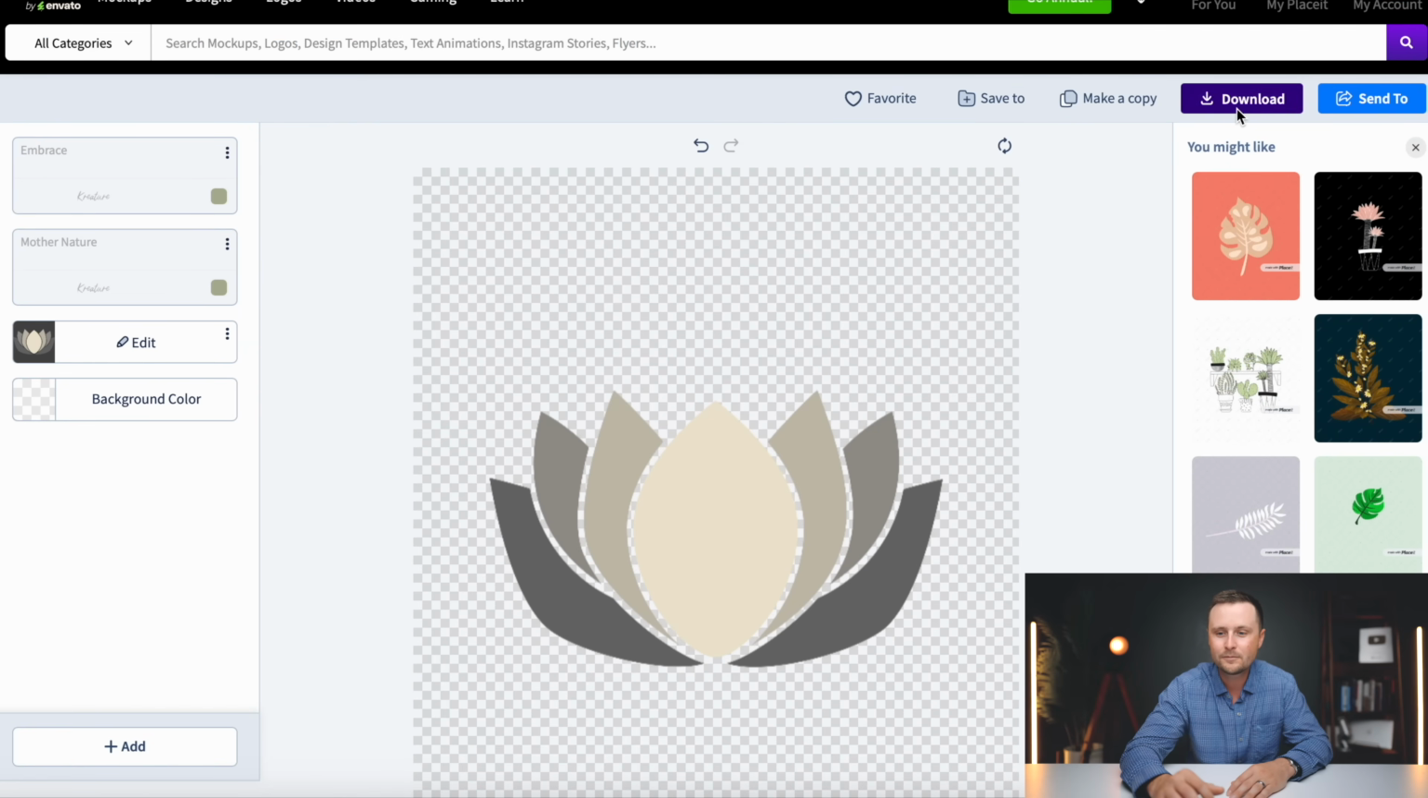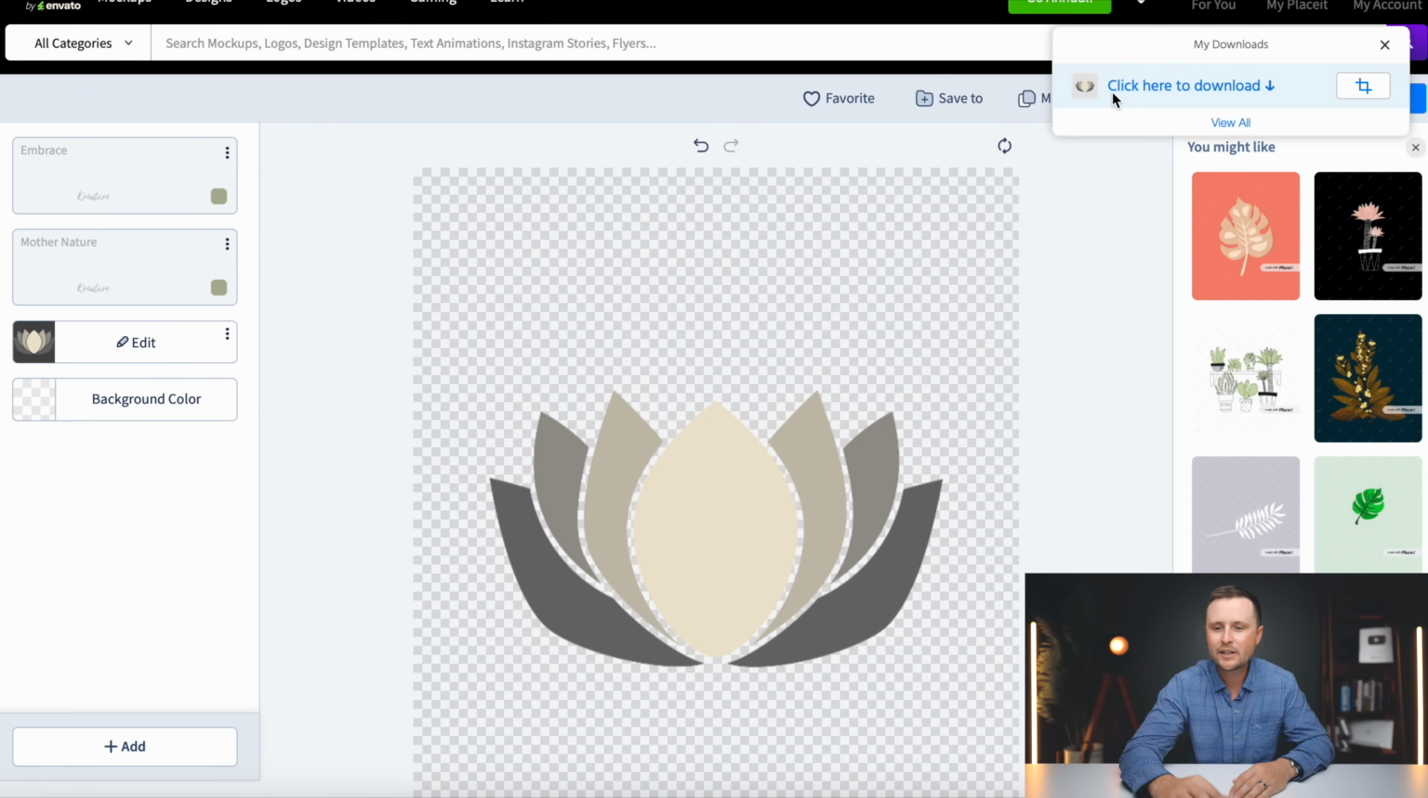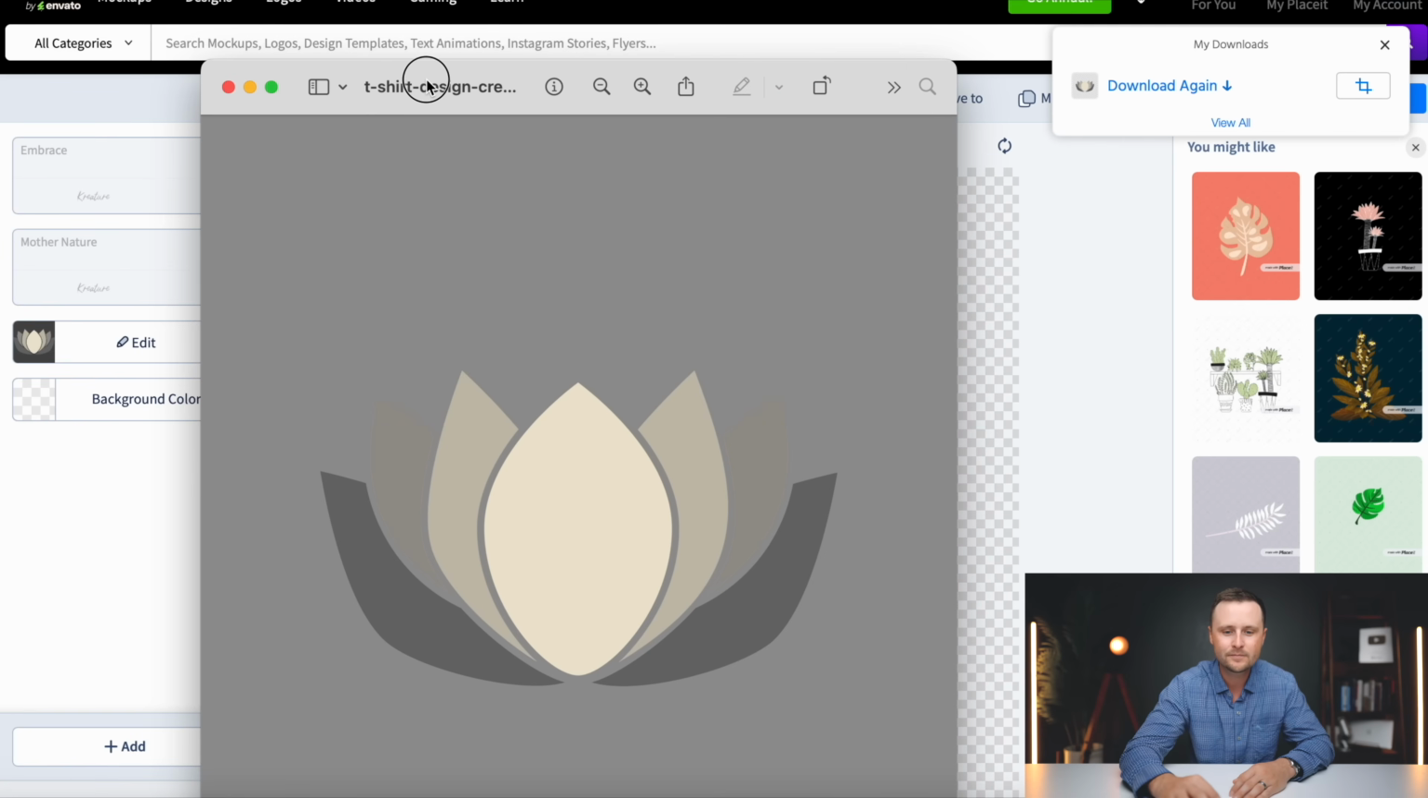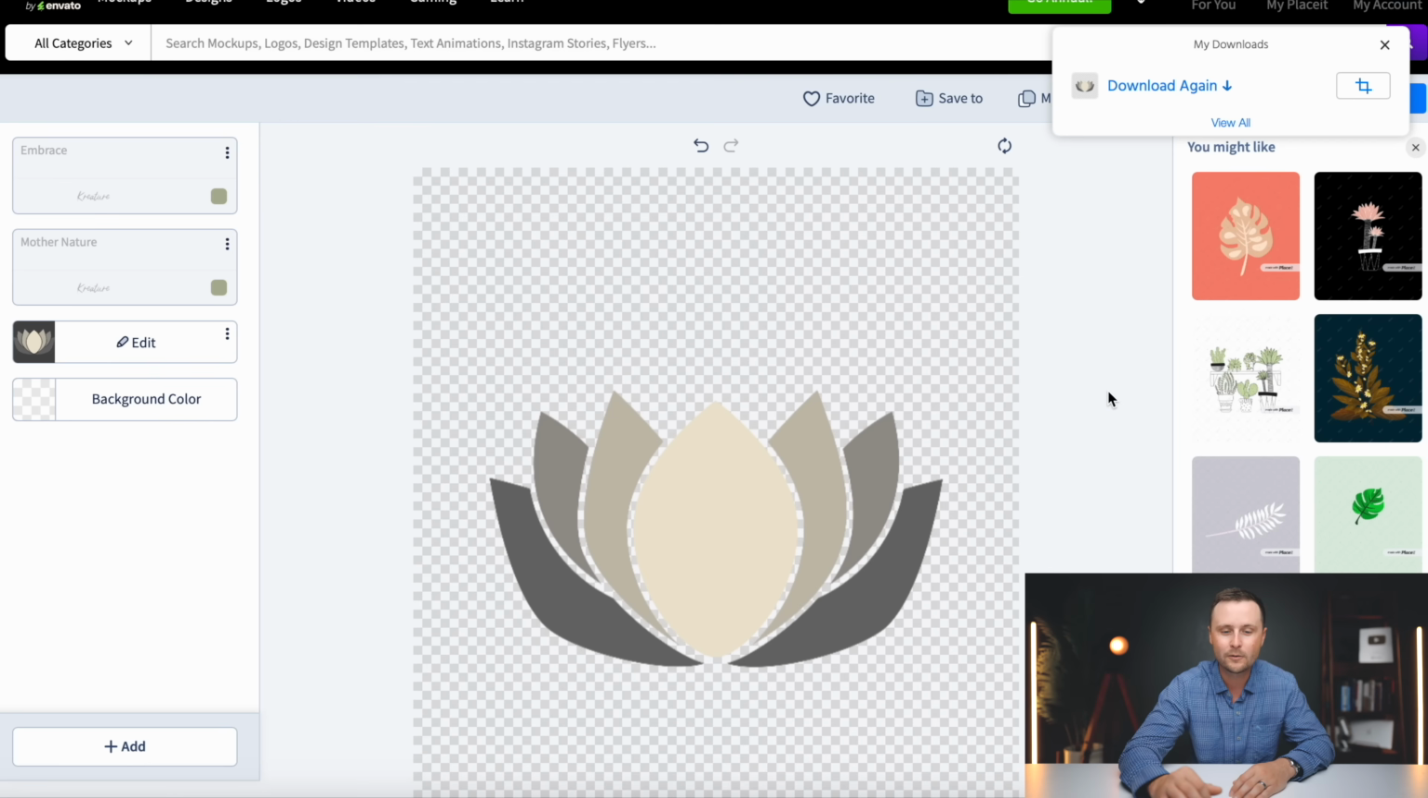Just click on download, give this 1 second to load. It will then change to click here to download. Just click on that once. It'll download it straight to your computer. And now you have this graphic with a transparent background that you can put directly onto your cover on BookBolt.